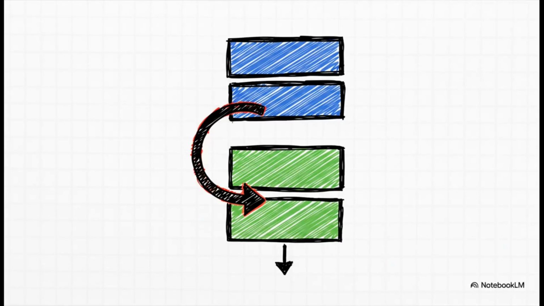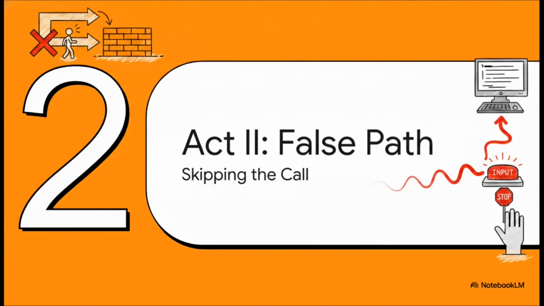Now for Act 2, the false path. Let's reset the scene. We'll run the code a second time, but this time we'll enter an input that makes our condition false. We're creating a sudden roadblock for our invisible traffic controller.